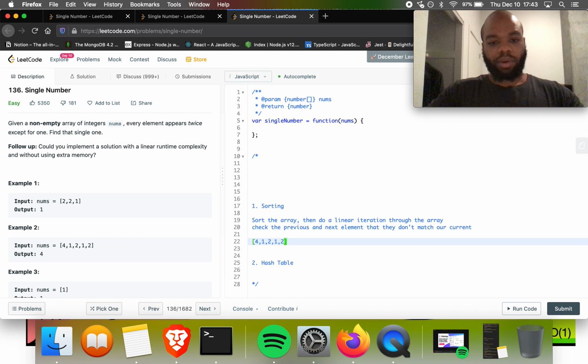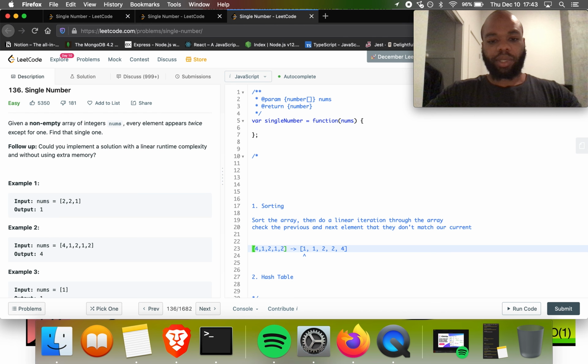So if we do something like this, or this is probably a better example, when we sort it, we'll have 1, 1, 2, 2, and then 4. And then as we do our pass, when we start off here, we'll say, okay, this matches our next element, so this isn't valid, so we can move forward. This matches our previous element, so this doesn't matter, we can move forward. The same thing with this, we can look ahead and say, okay, this matches, so this doesn't count, we can move forward. And then this matches our previous element, so this isn't valid.